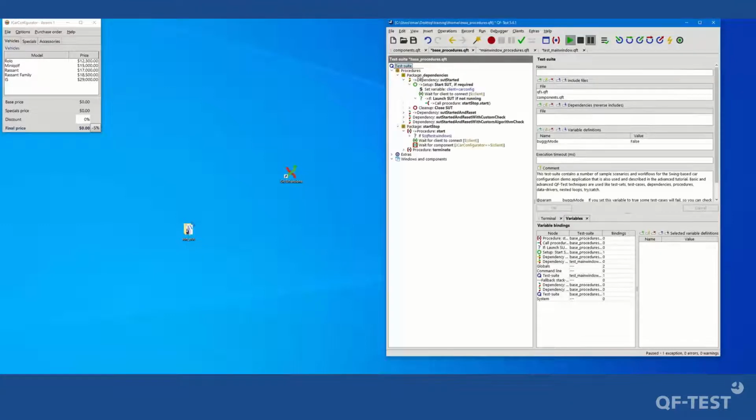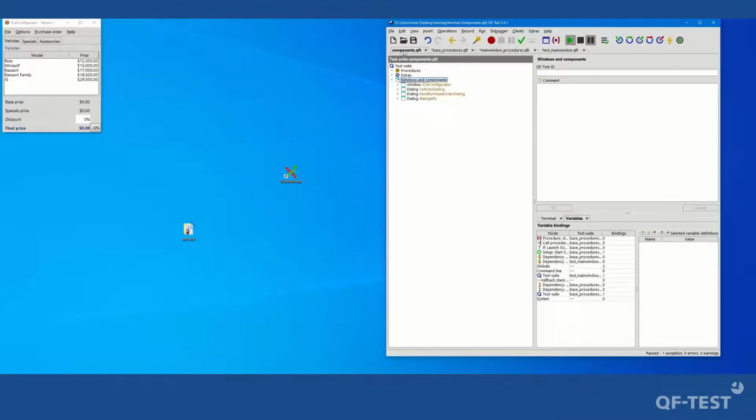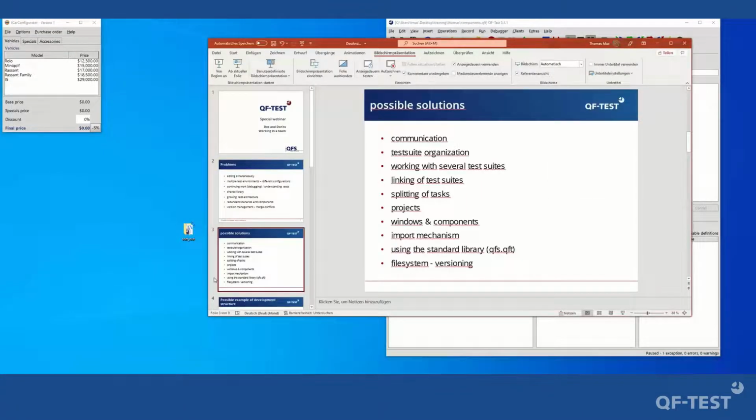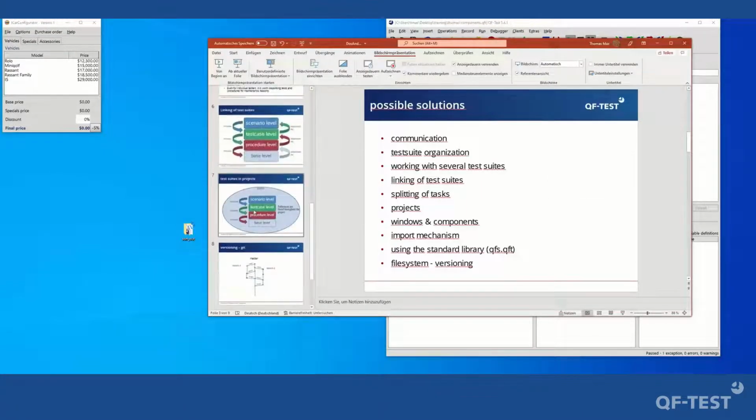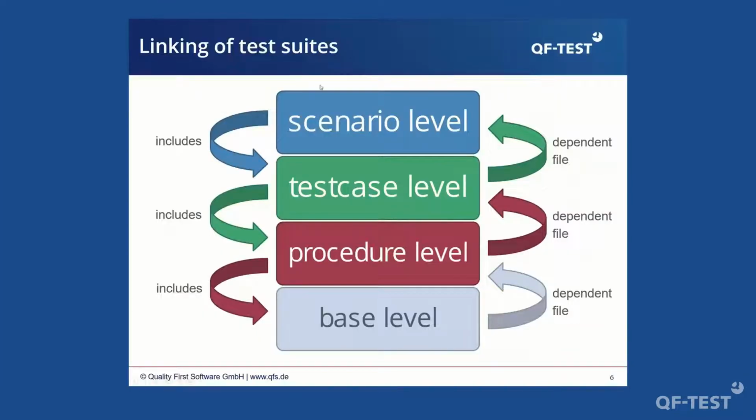This one is then linked to the base procedures, which is holding the dependency, the start and stop. And this one is then linked to the components, which are all included here. And I can also show you this on a slide, which is basically this one here. So basically I'm linking together each and every one of my test suite levels.